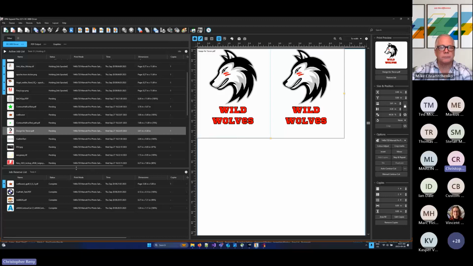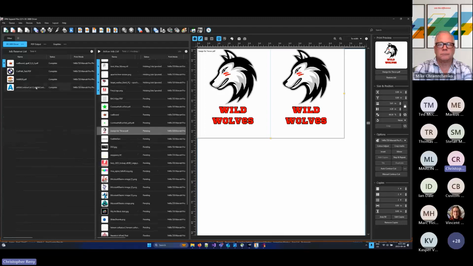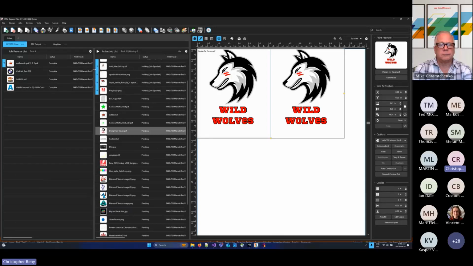So if you right-click on the area between 2 panes, you can rotate or swap. If I was to swap, you can see that the reserve and the active list swap places. If I was to rotate, you can see that they've rotated to be one next to each other, so horizontal or vertical split.